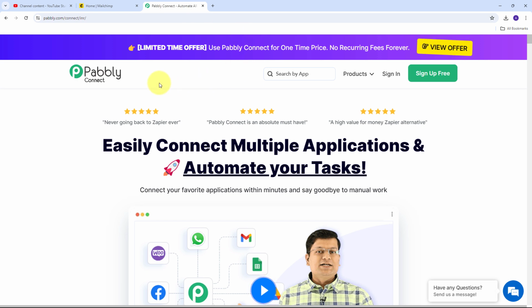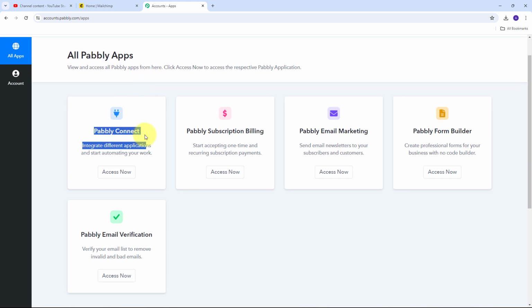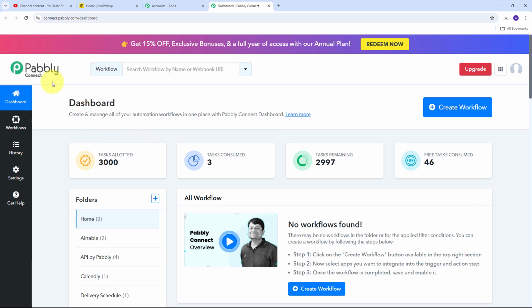And for using Pabbly Connect, what you need to do is search for pabbly.com/connect in your browser, and it will take us to this landing page of Pabbly Connect. Here we have two options, sign in and sign up for free. If you don't have any account with Pabbly Connect, then you just have to click on this sign up for free button, and it will take only 2 minutes of your time and you will get 100 tasks free every month. Or if you already have an account, you can just sign in and you will get to see this page. So these are all the apps that Pabbly offers, and we are going to use Pabbly Connect here. For that, I need to click here on this Access Now button under Pabbly Connect, and it will take us to the dashboard of Pabbly Connect.